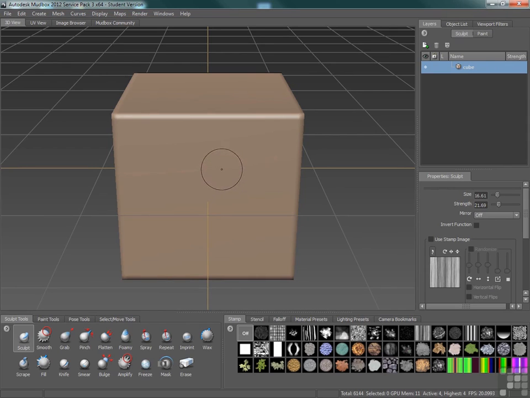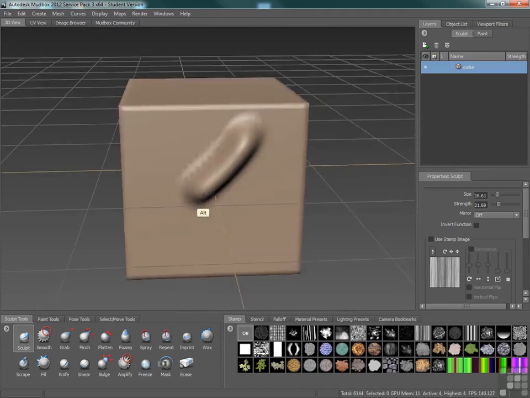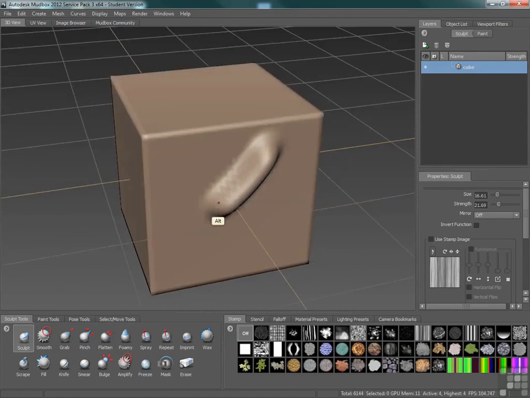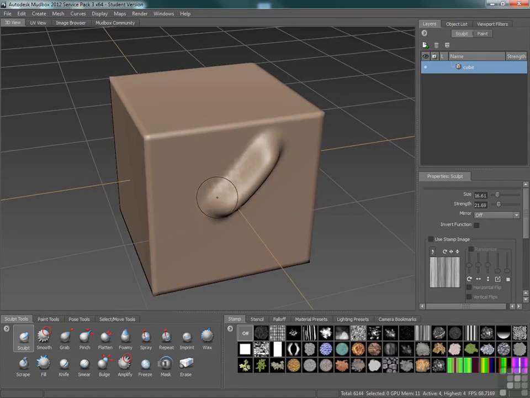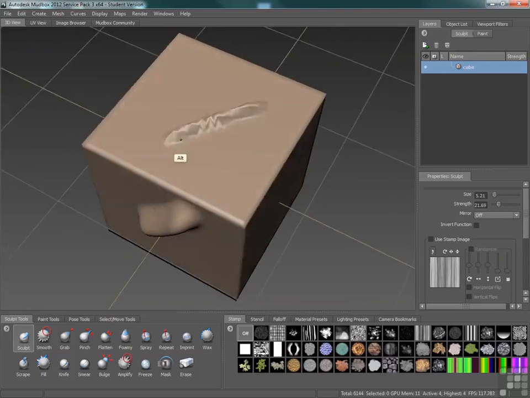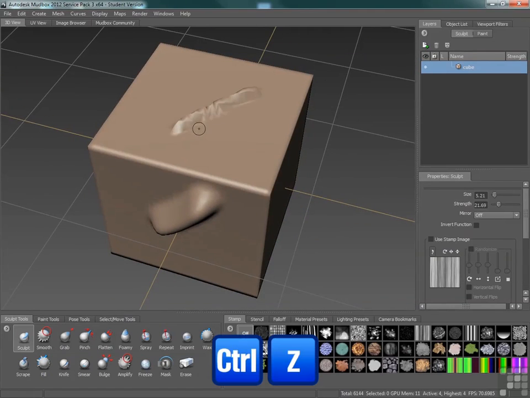With the sculpt tool by itself, without any kind of stamp or stencil involved, when I drag over the mesh, I'm basically just pushing out the mesh based on that size and strength. If I decrease the size of my brush and drag across this mesh, I'm going to get some pretty messy results for right now. So let's hit Control Z to undo.